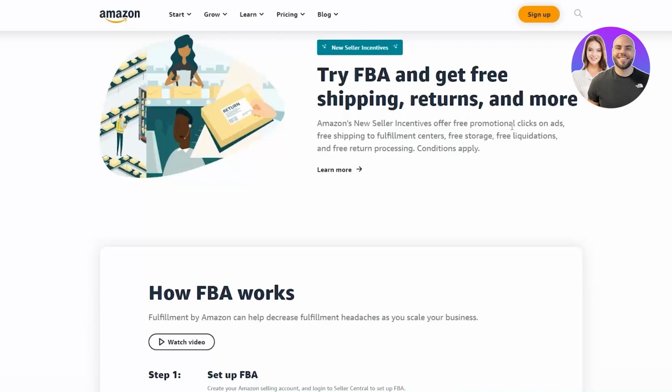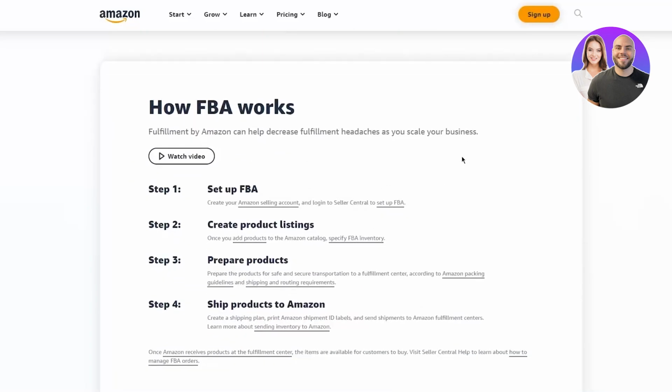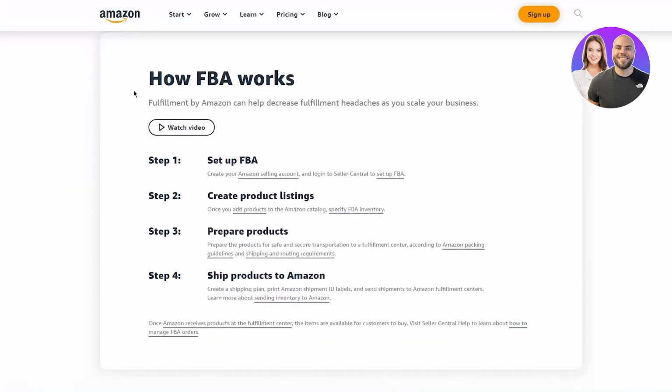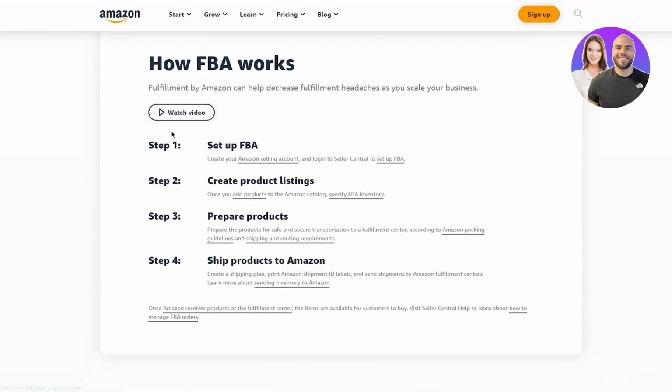Amazon's new seller incentives offer free promotional click-on ads, free shipping to fulfillment centers, free storage, free liquidations, and free return processing. Conditions apply, obviously. Then we can see how FBA works. Fulfillment by Amazon can help decrease fulfillment headaches as you scale your business. Now, there is an informational video on it, but you can just read the steps, pretty easy stuff.